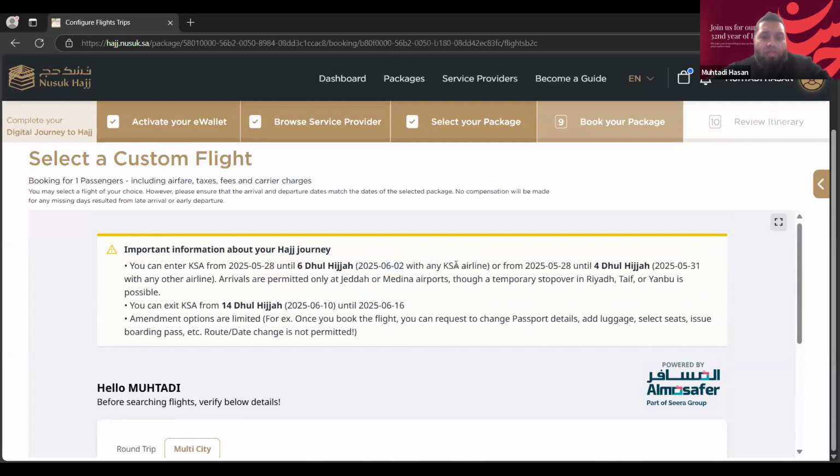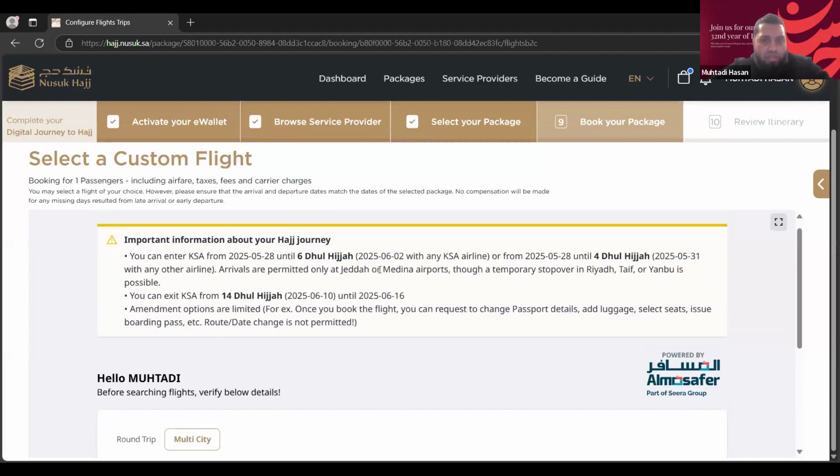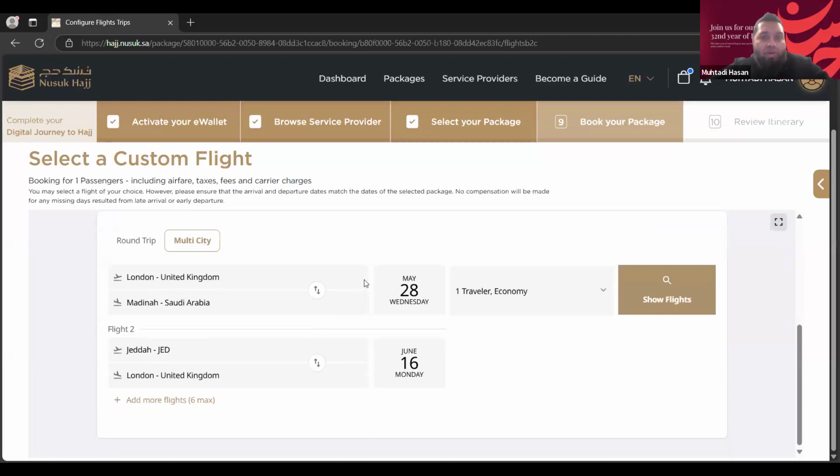Now, one of the brothers and sisters did mention before that they were trying to select a flight, Qatar Air or British Airways, and it wasn't letting them, because if you go past the 31st of May, it can only be Saudi Airlines. Otherwise, anything up to the 31st of May can be any other airline, regardless of Jeddah or Medina, and so on. And again, the first flight out from Saudi Arabia permitted is the 10th of June, and so on. So this is just to get you ready in advance, so you know why it's not letting you proceed even though it's showing the flight: it's not a valid flight for your Hajj program.